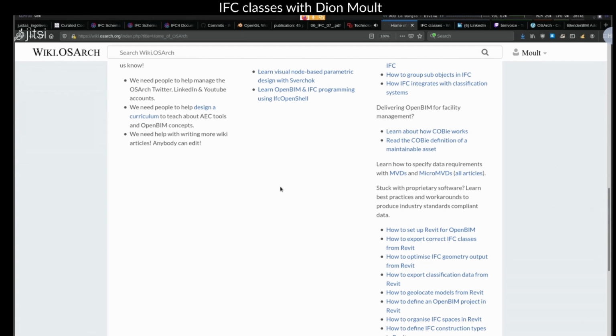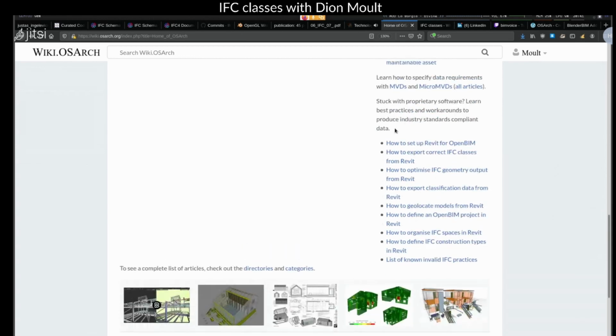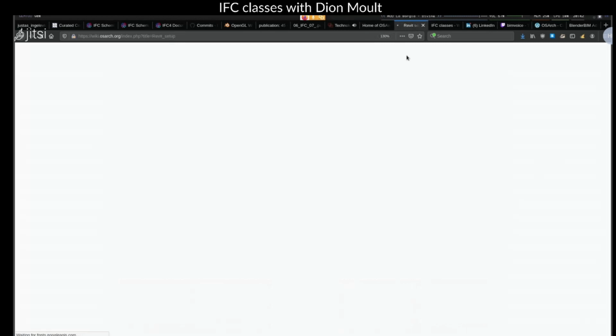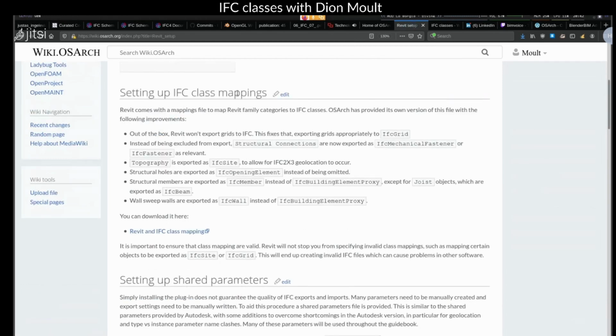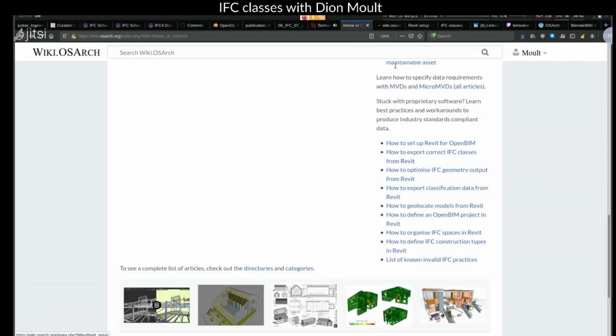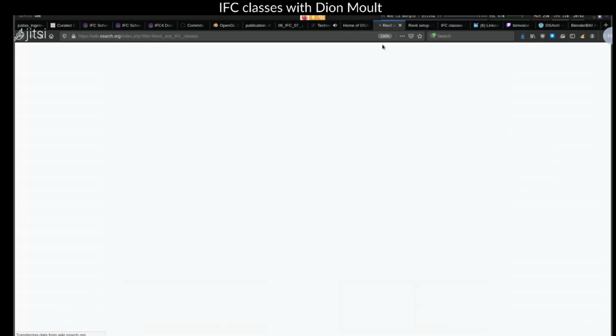So, okay, if you are using Revit, lucky for you, it's on the main page. We've got a whole bunch of articles here on how to do things better with Revit. You can see here, it says how to export correct IFC classes from Revit. Before you read that one, read the first one, which is how to set up Revit for openBIM. This will give you shared parameter files and all that type of stuff. Revit comes with class mappings, so that a Revit object will automatically convert into a particular IFC object by default, which you can then potentially override. But then you can read this document, which will describe the steps.